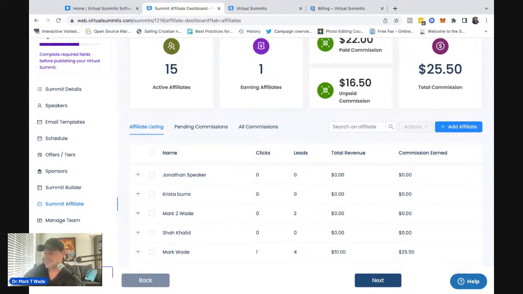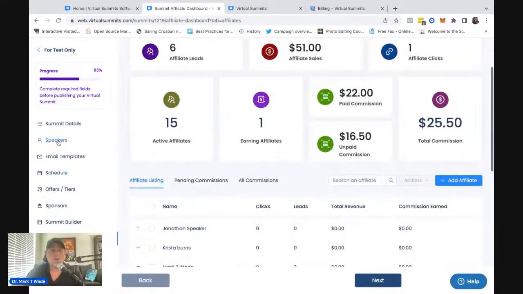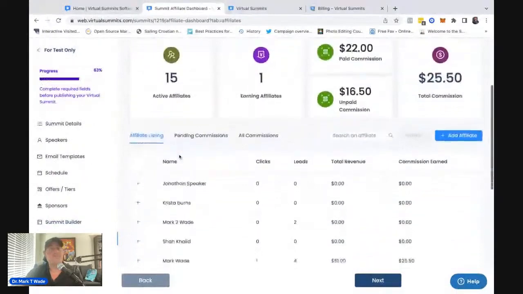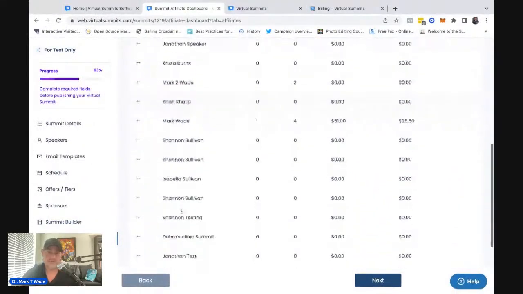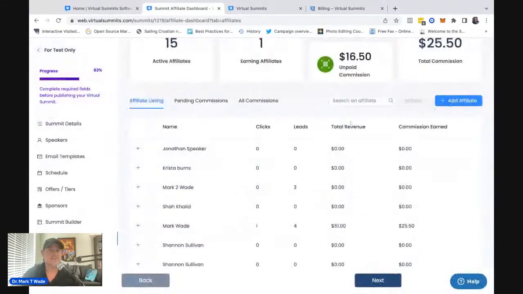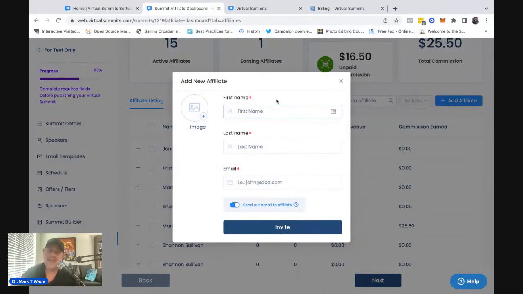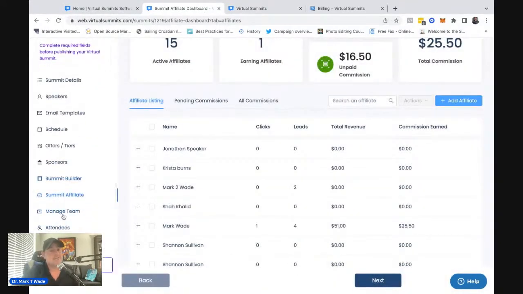And again, it can be as simple and easy as possible. If we're building this out within one hour, all I've got to do is add them as speakers and boom, they're automatically here. My speakers have accounts. They have referral links. It's all inside of their dashboard. They're good. Now, I can also add individual affiliates right here if I want. So that pretty much covers the main piece.